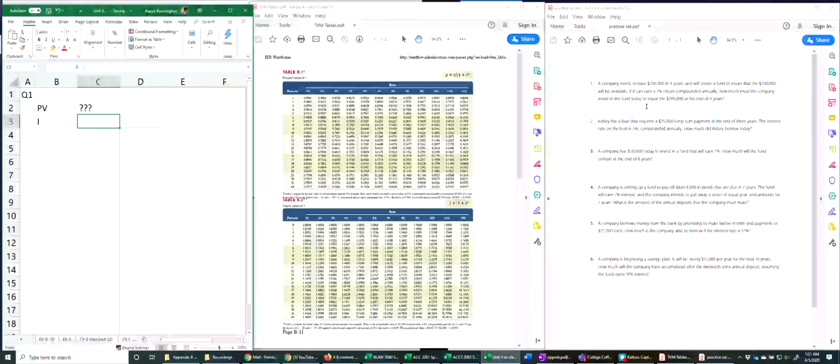I is going to be interest, which is 7%, an annual rate. N is for the number of periods. In this case, that corresponds to years. It may not always be years. We'll get to that. And future value is $200,000. So really, the question is, what do we need to invest today to have $200,000 at the end of 4 years?